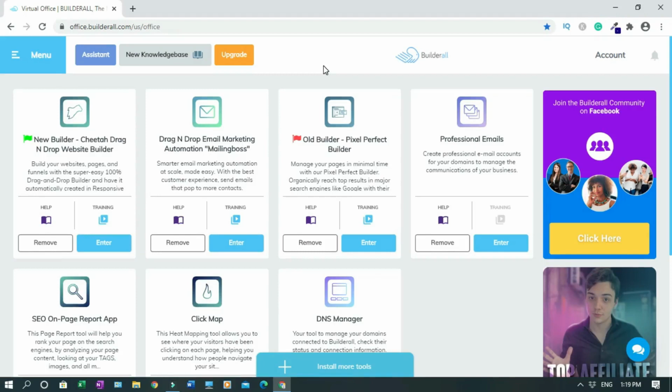Alright, and when you sign up, you're going to have only the new builder, which is the Cheetah drag and drop website builder, and the drag and drop email marketing automation. So what you have to do, you come down here and install whatever tool you need. In this tutorial, I'm going to use the Cheetah drag and drop.